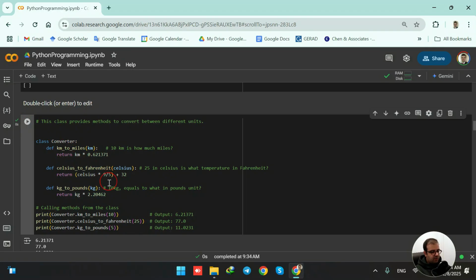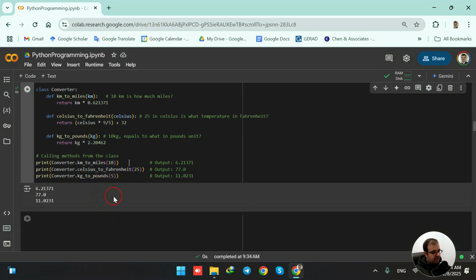So when I run this code now, we see that the first result is approximately 6.2, so 10 kilometers equals 6.2 miles. Then 25 degrees in Celsius equals 77 degrees in Fahrenheit. And then 5 kilograms equals around 11 pounds.